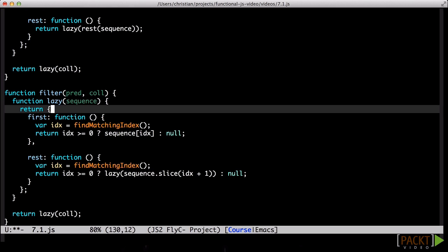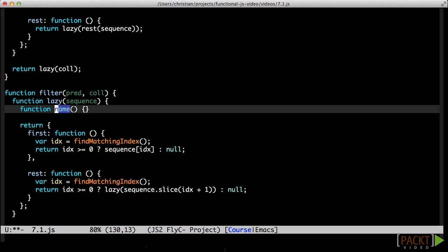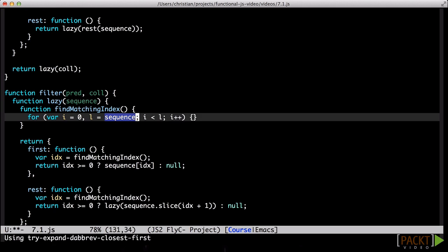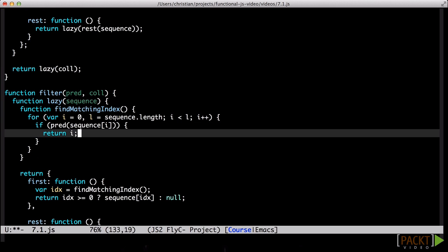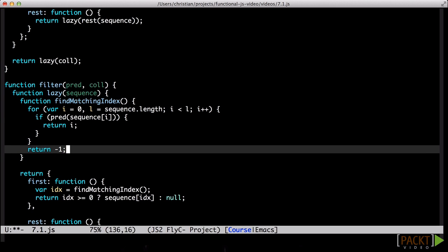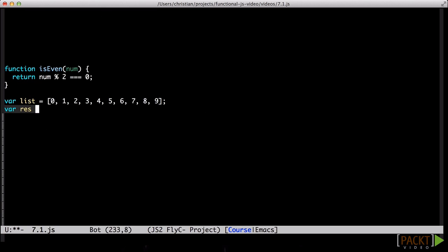The basic structure is the same as with map. However, filtering makes getting the first and rest a little bit more involved. To help with this, we extract a helper function, findMatchingIndex, which does all the heavy lifting and can be called from both first and rest. It's not ideal that it actually computes the same index twice, but that could be optimized easily enough.